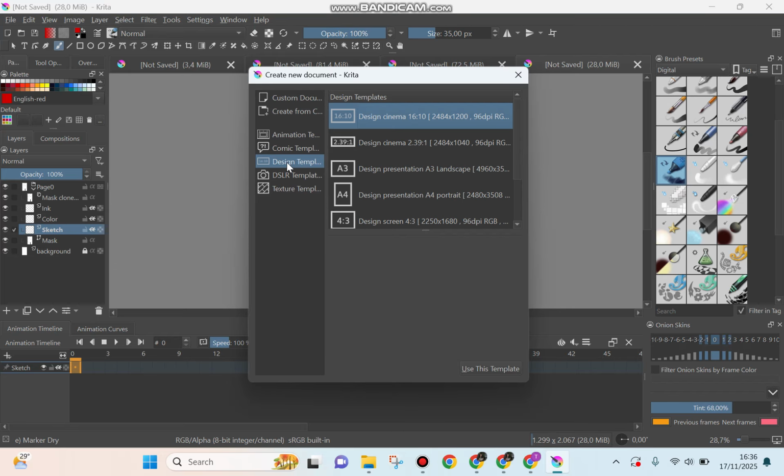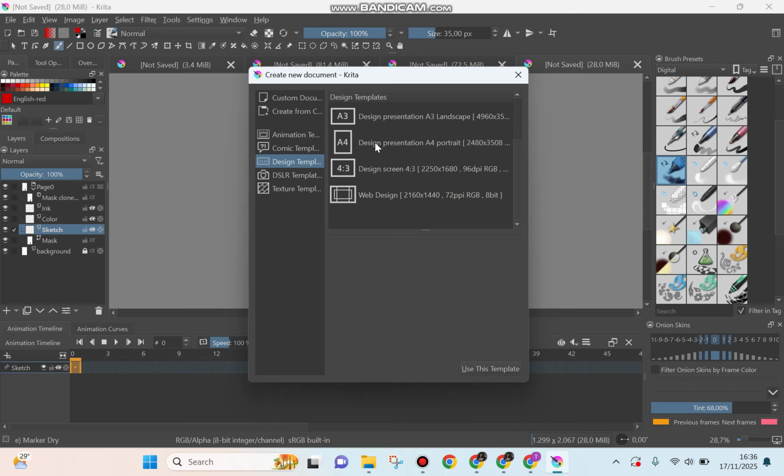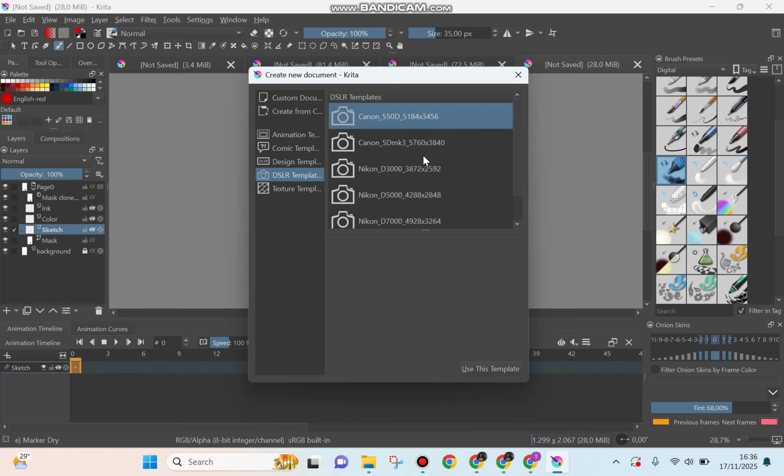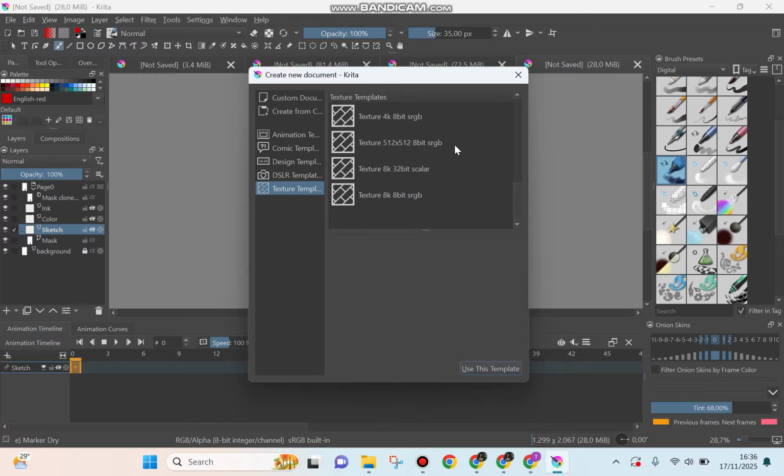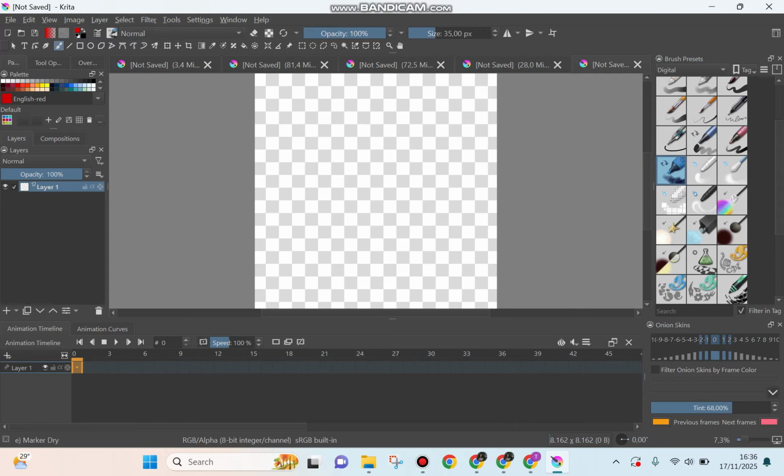And the next one will be the design templates. They are for cinema, design cinema, like this, for A3 paper, A4 paper, and also this design scene and web design, and also the SLR template from the Canon 550D until the Nikon D7000, and also the texture templates, for example this texture until this one. For example, I will open it for you, and it will show you this template, and it will be ready to use.